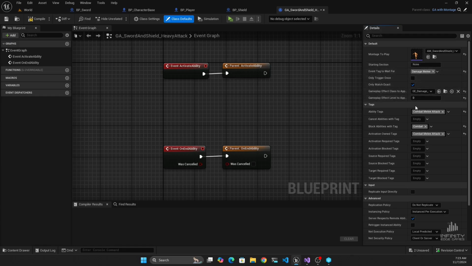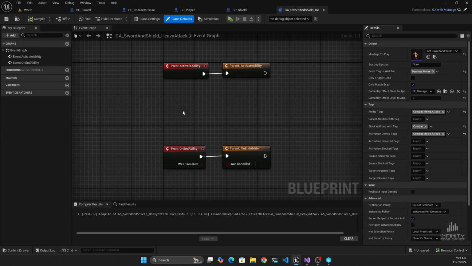I will leave all other properties. You can create separate damage and cost effects in order to deal more damage and consume more stamina when doing heavy attack.